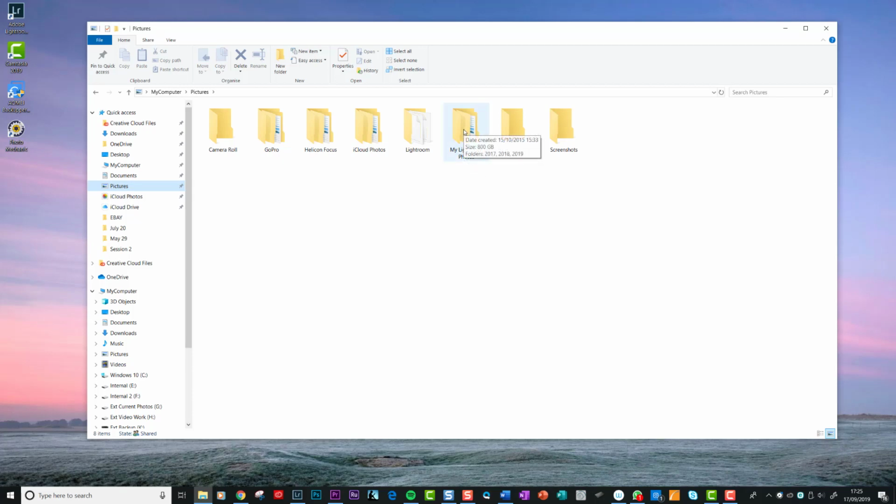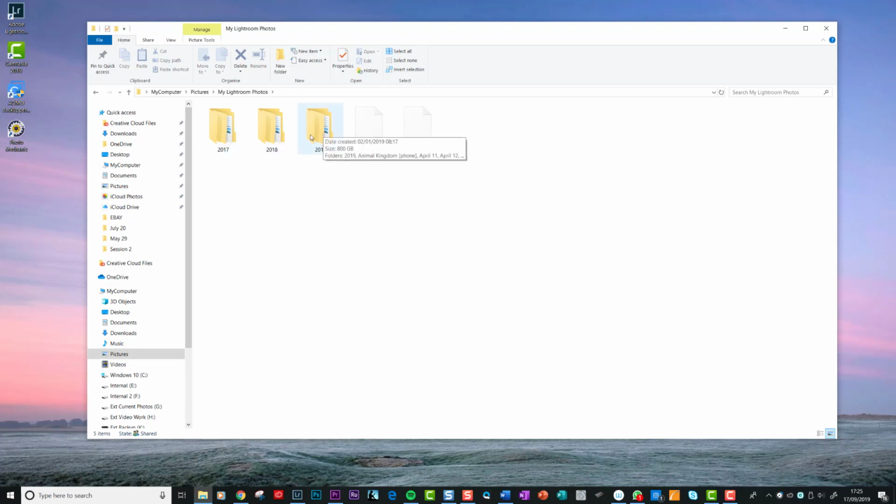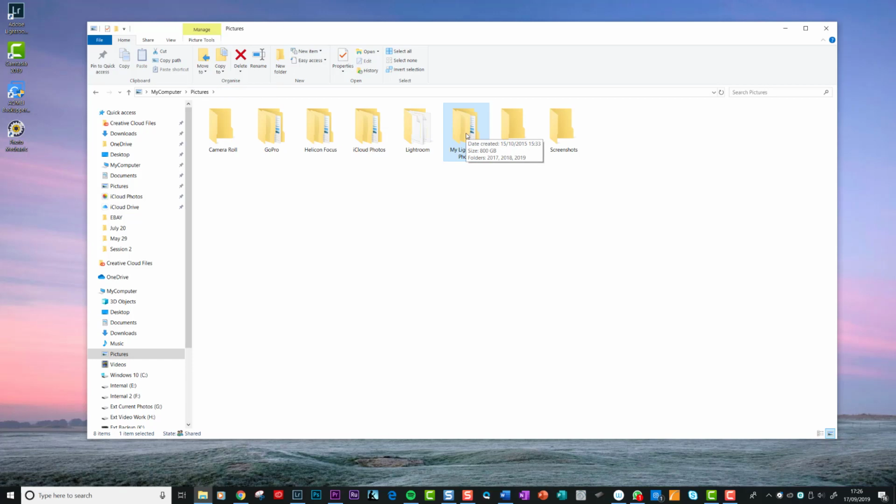If you double click on this, you will see in here are 3 years worth of photos. Now, the reason it's important that you have this folder is because in future, you will know exactly where to back up all your photos to keep a safe copy of them on an external hard drive. And also, if you decide to upgrade your computer, you will know exactly which folder to pick up and move to the new computer and have all your photos on it.